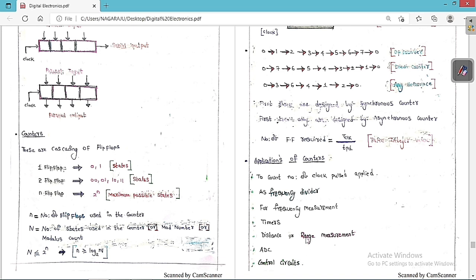Basically these are used to count the number of clock pulses applied. A counter also acts as a frequency divider, and is used for frequency measurement and in timers. It is also used for distance or range measurement, in the ADC, and in control circuits. So these are the important things that you always have to keep in your mind.